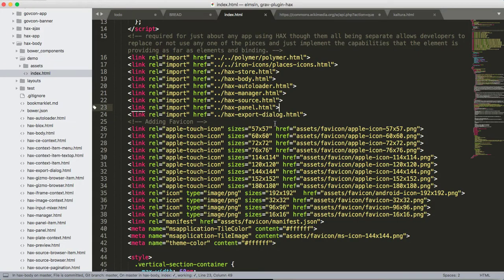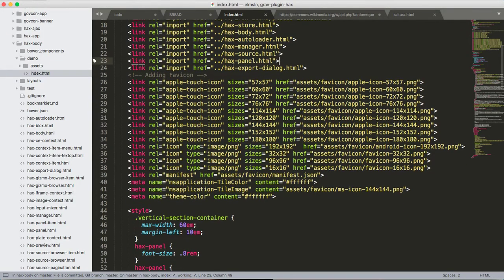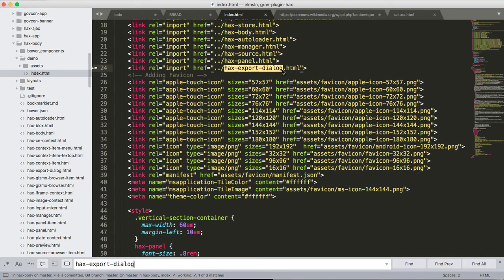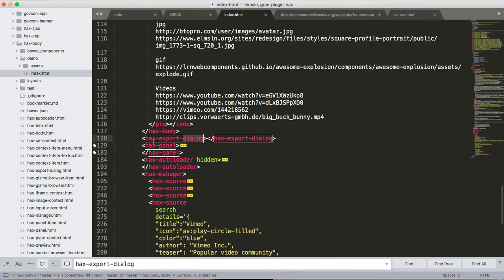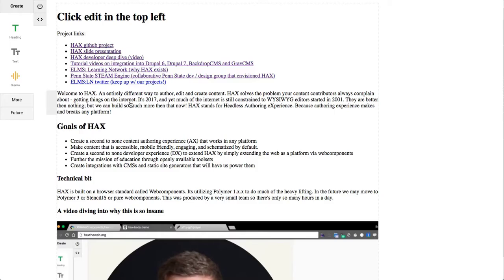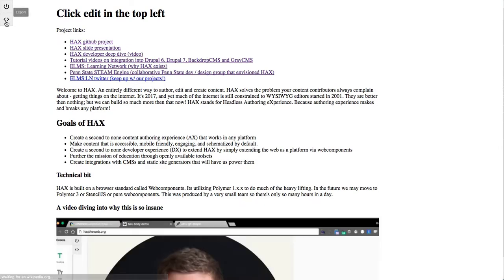So you don't actually need an export dialog even. If I look at export dialog, this is going to register and check in and say, hey, I'm the export dialog. But if I don't include it on the page, save, and refresh, then there's nothing there.